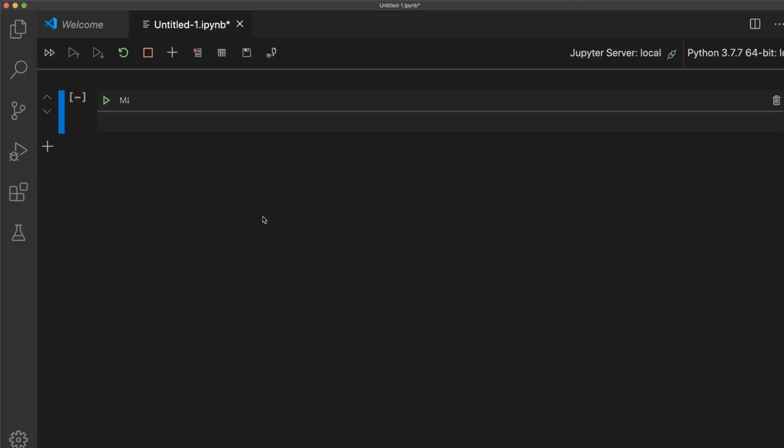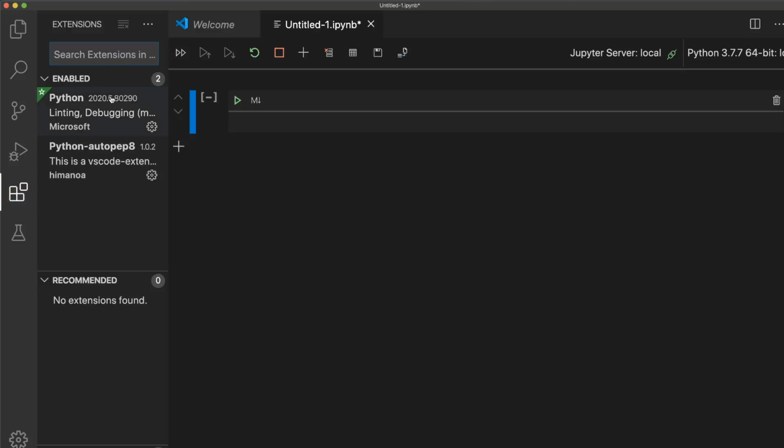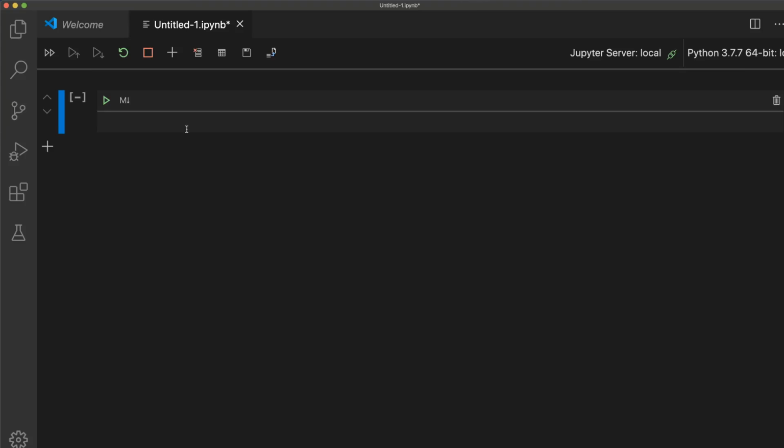If you are using the latest version of Jupyter Notebook and the latest version of VS Code, and you have Python installed, this will be available for you by default. Given that, how can you create a cell? This first cell comes by default.